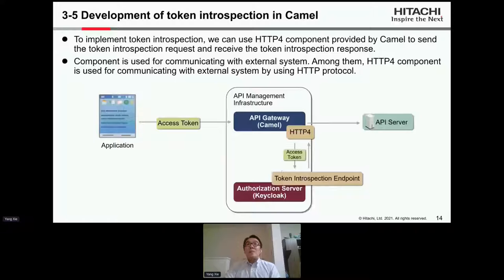So let me show you how to develop the token introspection in Camel. To implement token introspection, we can use a HTTP4 component provided by Camel to send the token introspection request and receive the token introspection response. Component is used for communicating with external systems. Among them, a HTTP4 component is used for communicating with external systems by using the HTTP protocol.